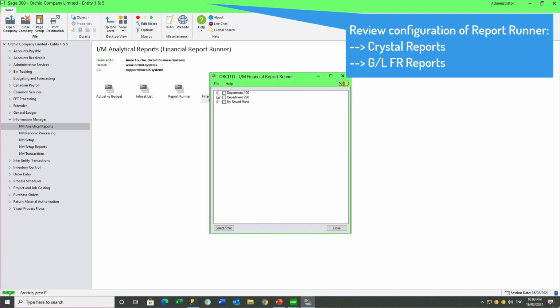Similarly, for our financial reports, we can group them into groups. For example, Department 100 has these 3 reports, and we can add as many financial reports as we need, and we schedule these by report group.